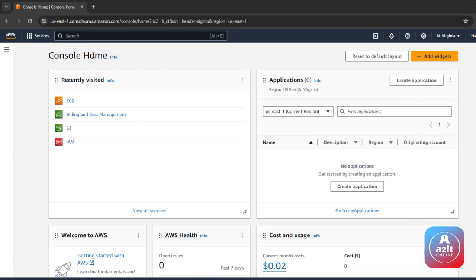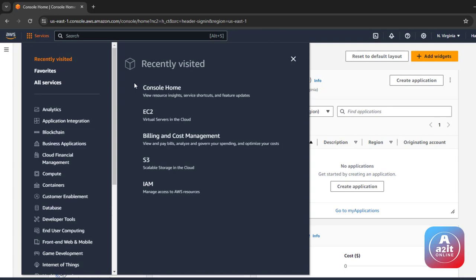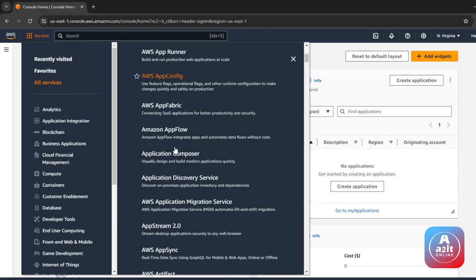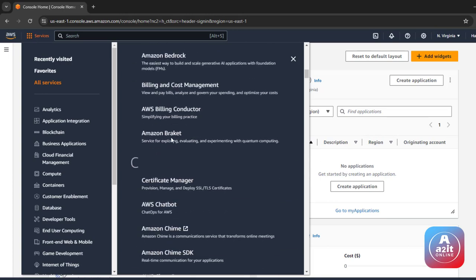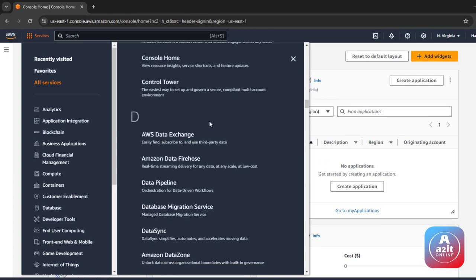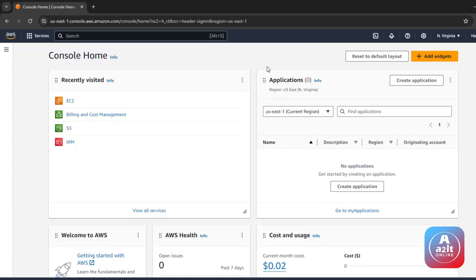This is the console home page of the AWS Cloud website. Here you can check multiple services that AWS provides. Just click on services, all services, and then you can check the multiple services that AWS Cloud provides. Our topic today is the application load balancer.